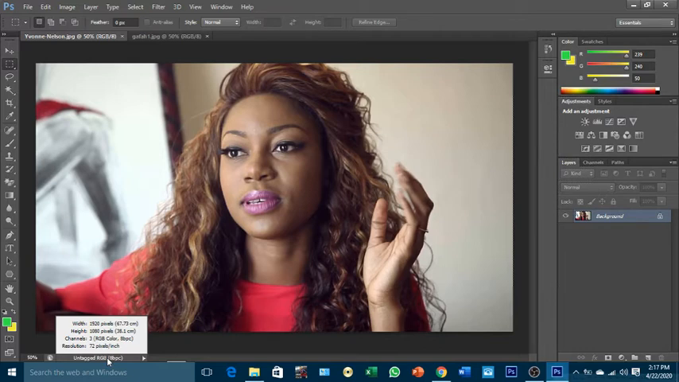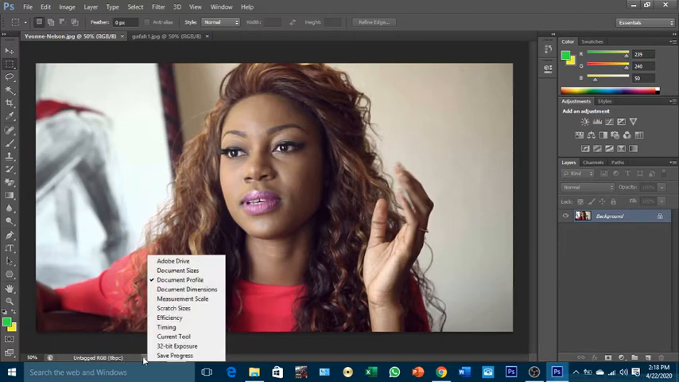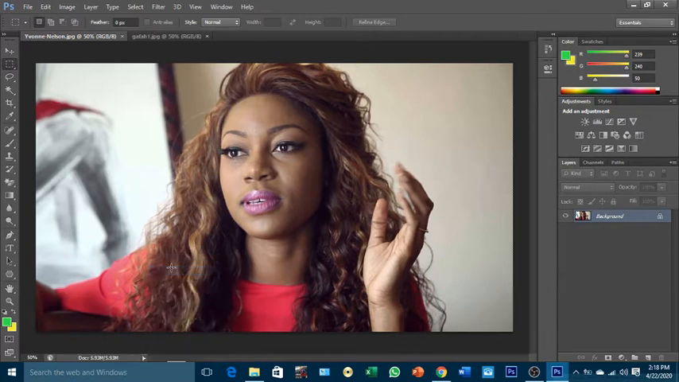When we talk about the resolution, it is the quality of the picture or document you are working on. And you can see an arrow here. When you hit the arrow, what comes? You can see Adobe Drive, document size, document profile, document dimensions, measurement scale, scratch sizes, efficiency, timing, 32-bit exposure, save progress, a whole lot. Any of these that you choose is what will be displayed down here. So if I choose document size, meaning I want to know the size of the document, the size is 5.93 megabytes.